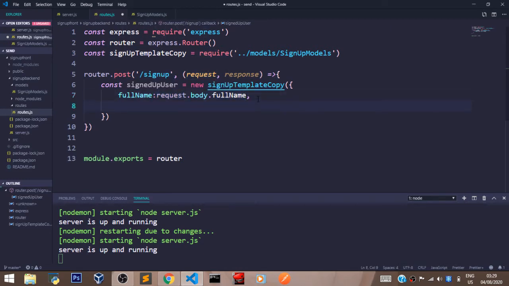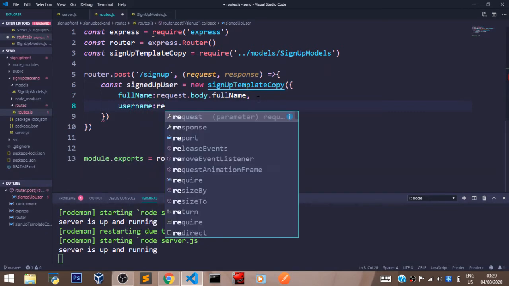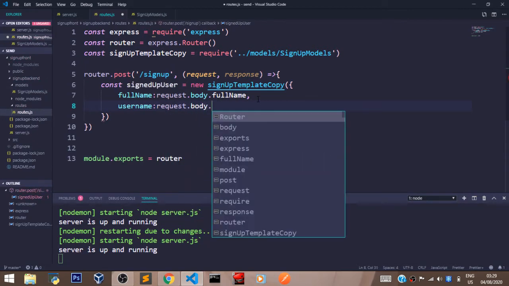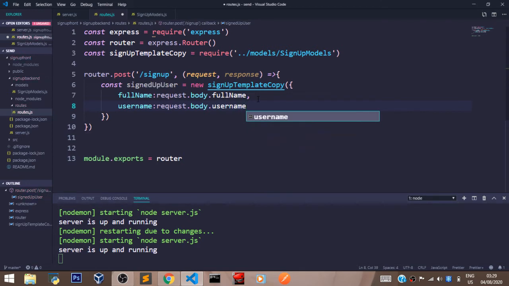Now we are going to do the same thing for username. We are going to say for the username field, grab the username that the user enters in the body of the request. Now, which request are we talking about? We are talking about the request that the user made, which is a post request. So grab the username that is in the body of that post request. And like I said earlier, a post request is made when the user clicks on sign up.